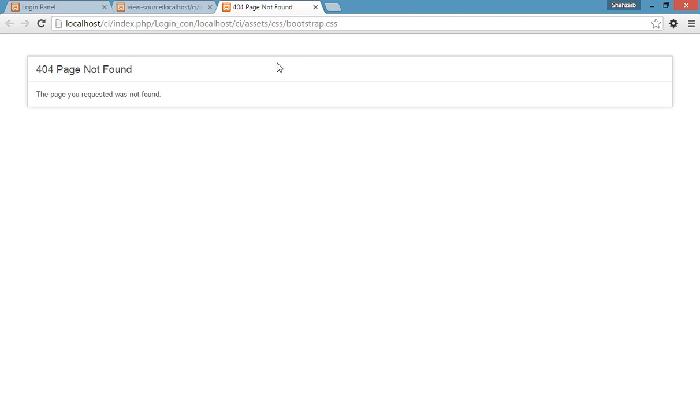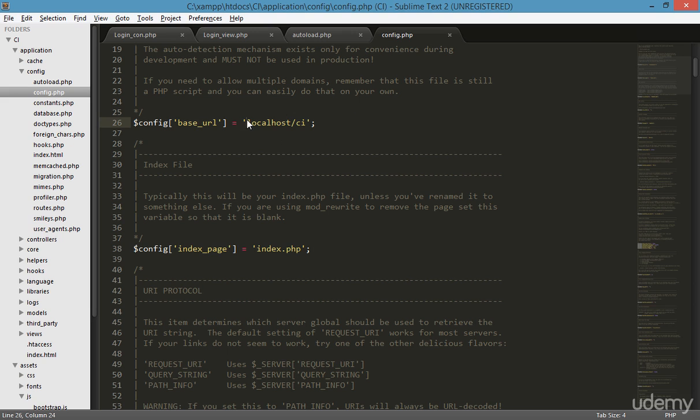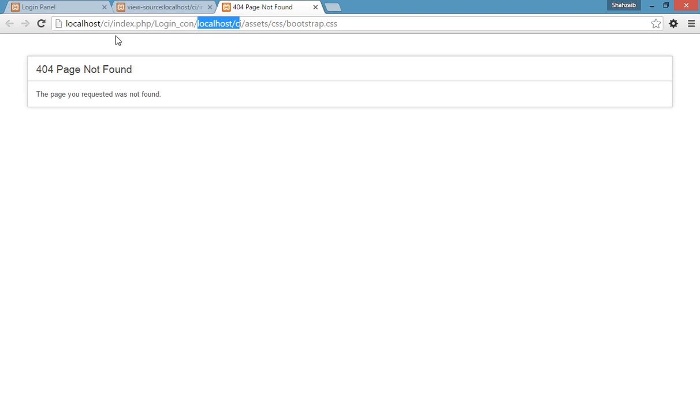But if I click there, oh, understood. First I'm getting the localhost CI index.php login controller, then the localhost CI assets. You can see that there is localhost and CI multiple times. So I'm going back to Sublime and opening the config folder. You can see that I applied the localhost / CI, but right now I need to type the HTTP and then the colon and 2 slashes.